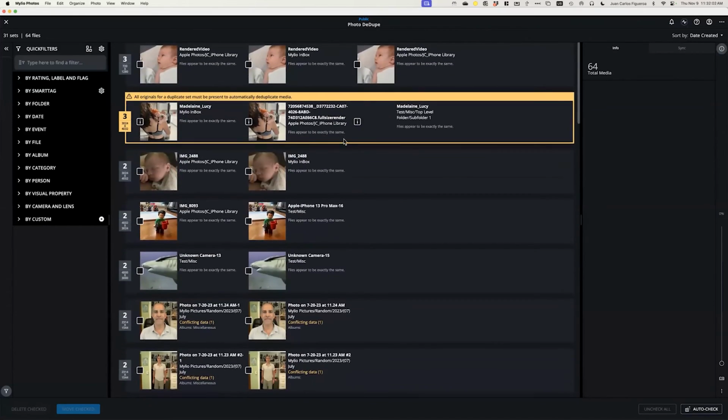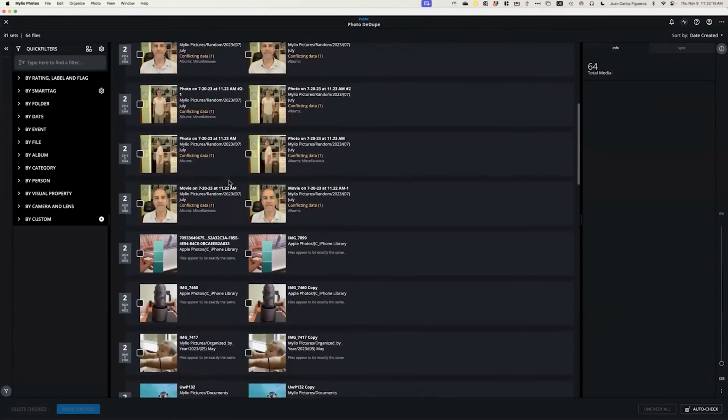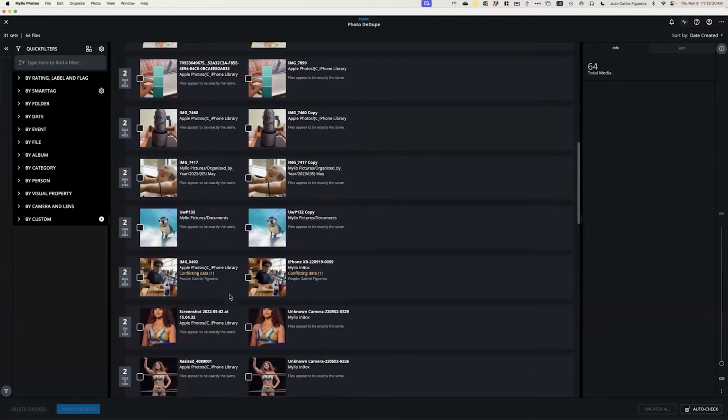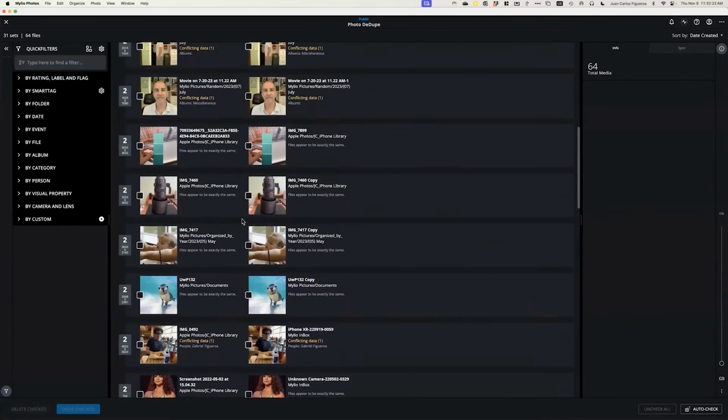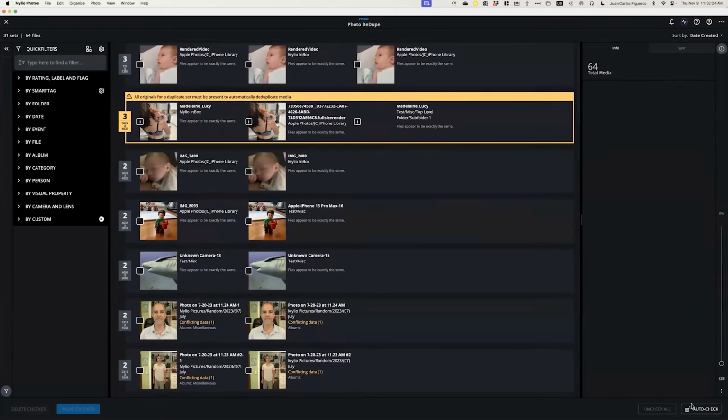Now, there's a couple of things here. One is Mylio is showing me there are 31 sets of duplicates encompassing a total of 64 files. You'll notice that some of the sets have more than one duplicate. So I can go through here and manually identify which ones I want to keep, or I could use the auto check tool, which I'll show you in a second, to mark those duplicates for me.